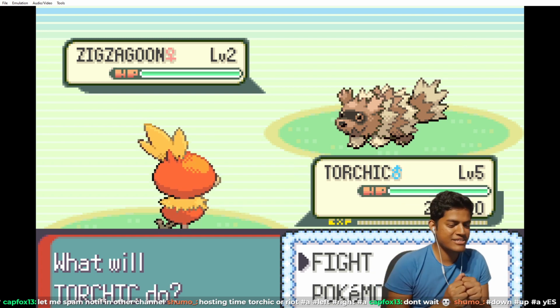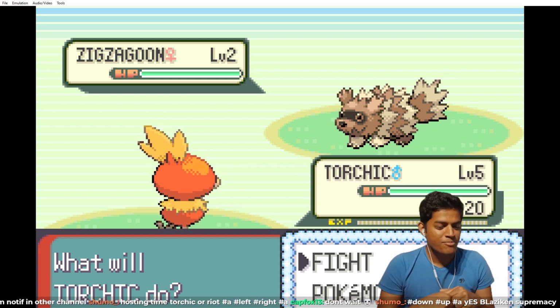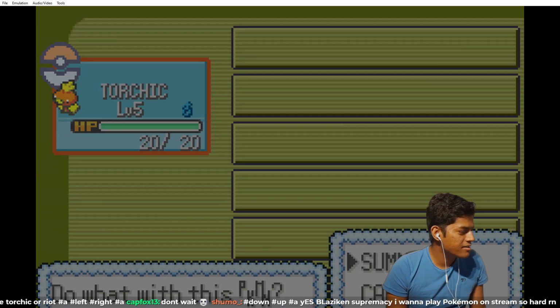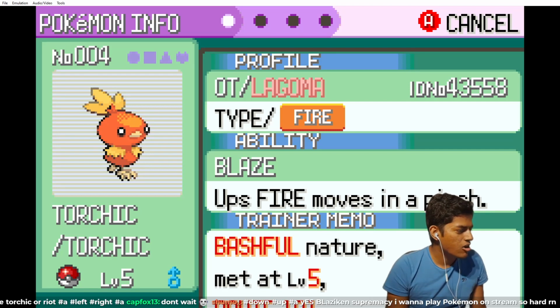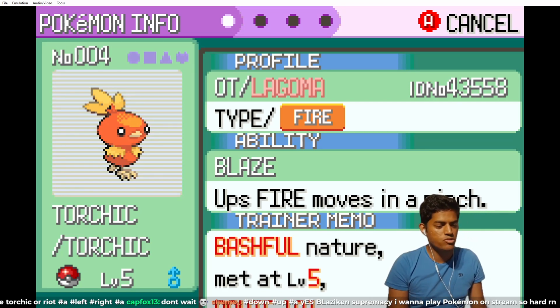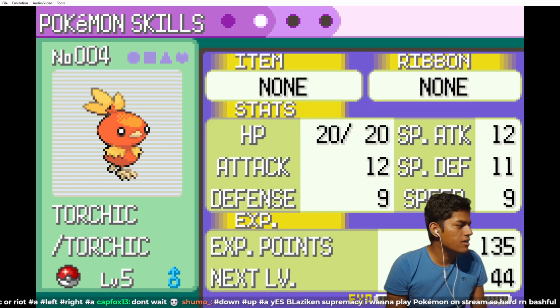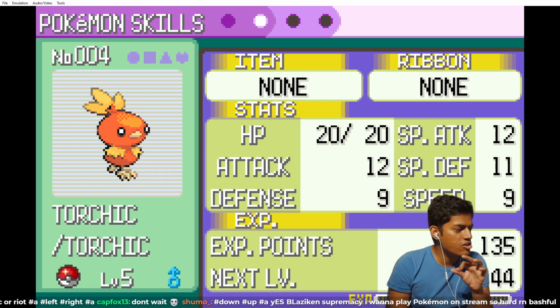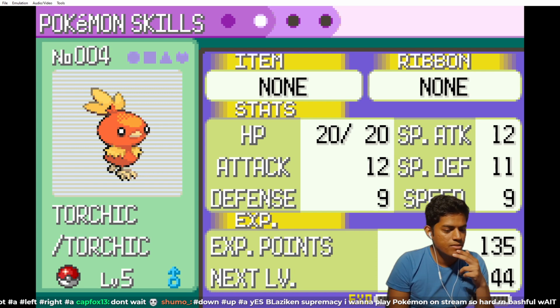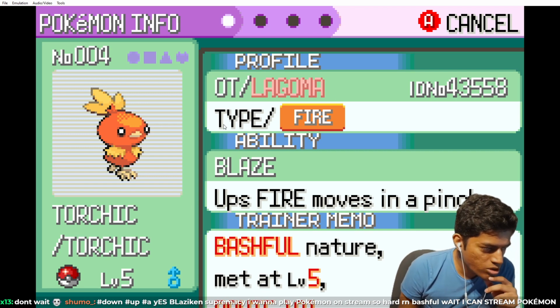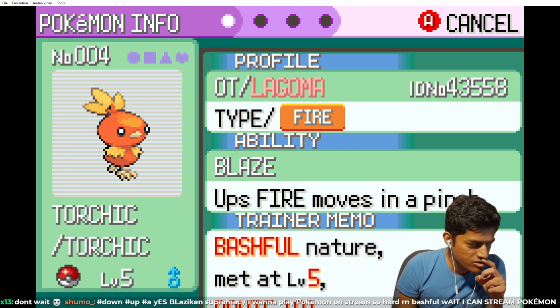Okay, chat, your task. Blaziken and Supremacy? Wait. What is the ability of this guy? What is the ability? I want to see. Oh, it's Blaze. It's not Speed Boost. I want to play Pokemon on stream so hard right now. It's a bashful nature. Yeah, so its attack stat is gonna be good. Attack and special attack is gonna be good, but the speed is not great. But if you can see that, what I am most worried about is why is it not.